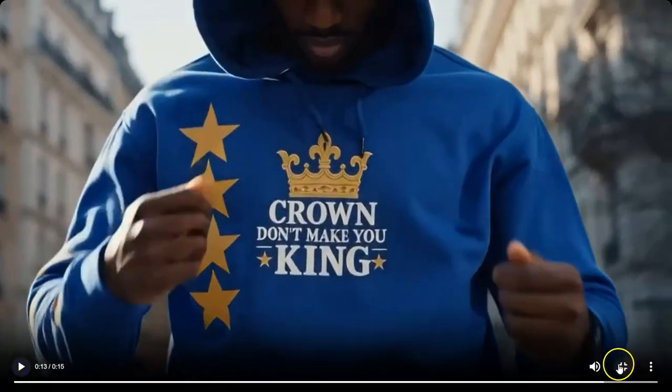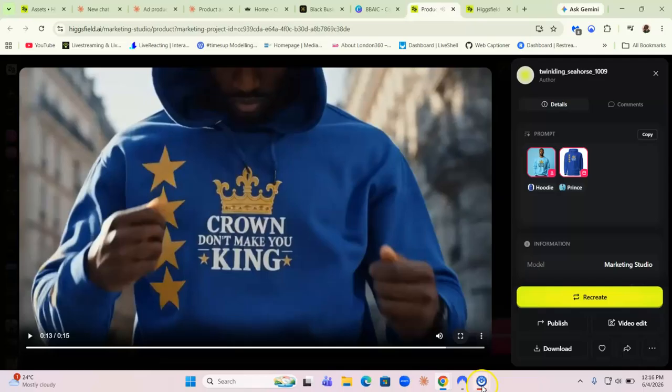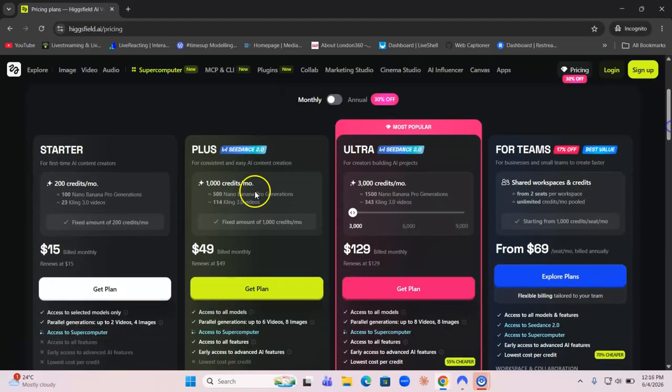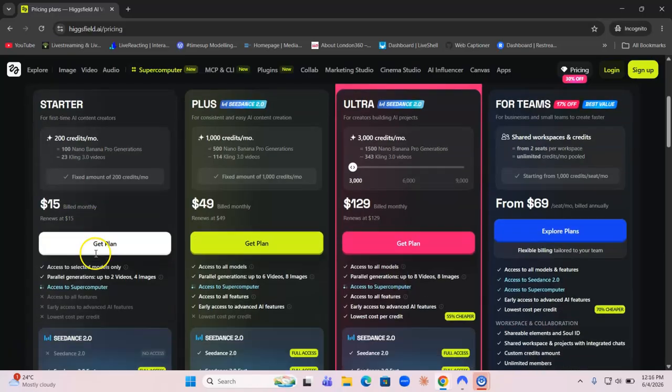So there it is. And right now, let me show you something. The platform that I'm using, look at this. The starter plan costs $15 per month. So with $15 per month, you can create, let's say you have the starter plan, you paid $15, you're paying $15 every month.